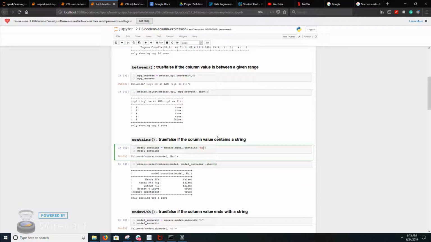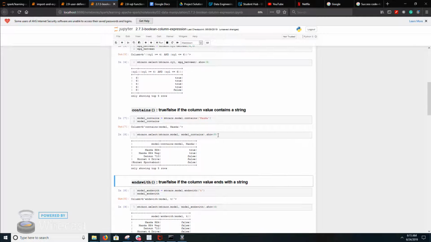If we were to change this to say MAZ Mazda, when we return that, we can see that now in fact the Mazdas do return true. So this is very useful if you're trying to filter your data set and only return information that you are interested in.